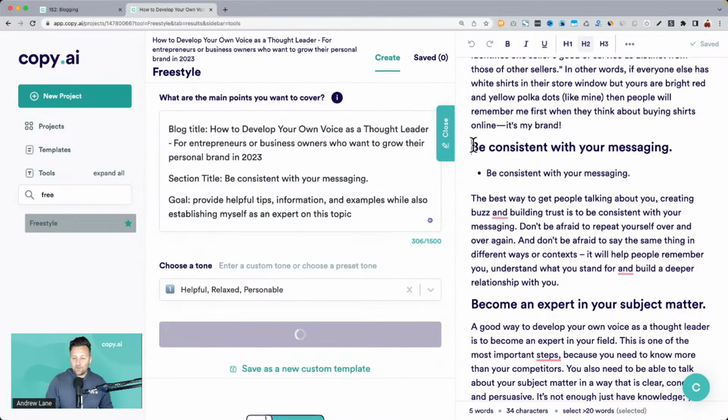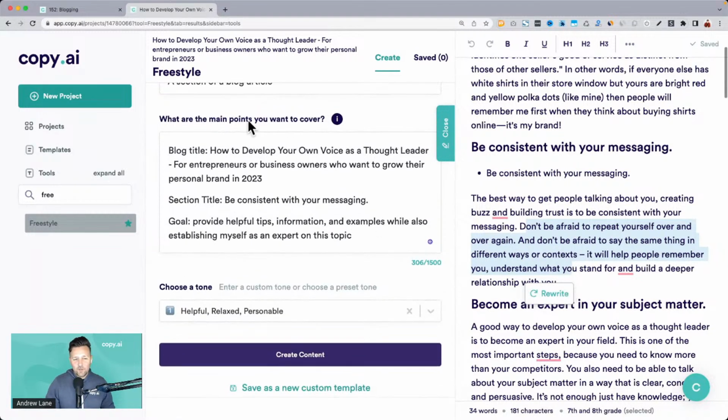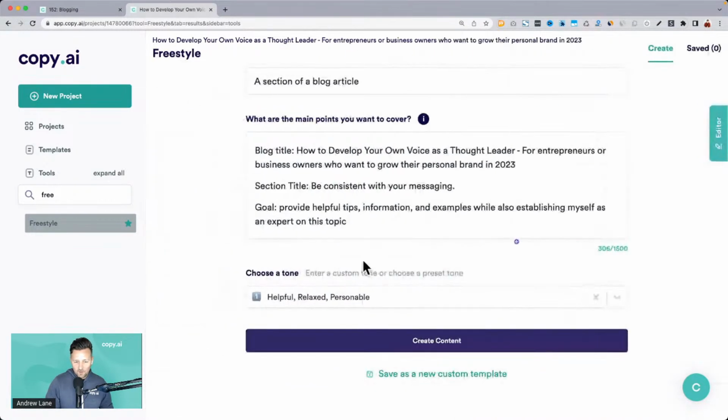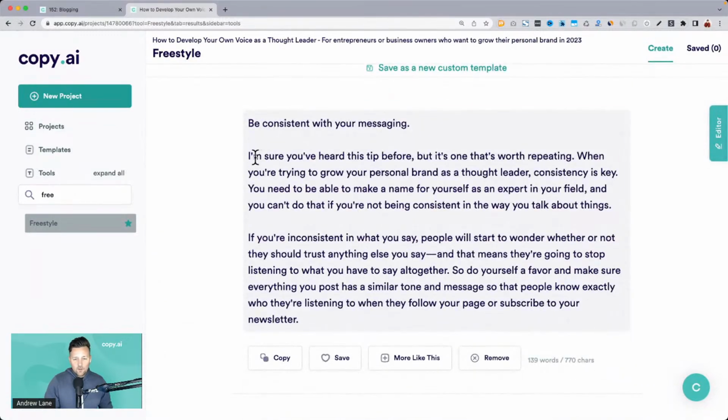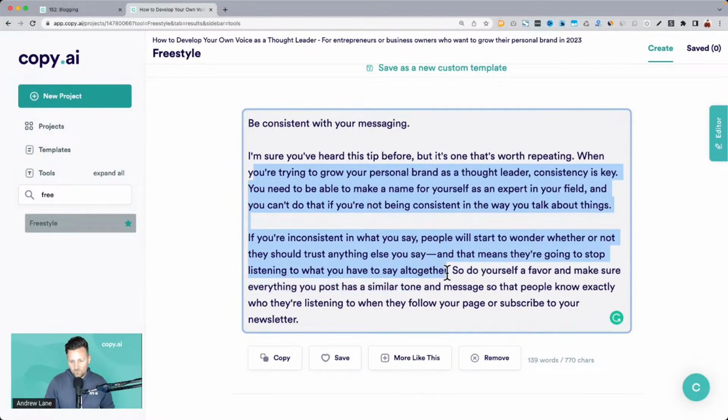All right. So what we got with the first draft there of the blog wizard was, all right, get some buzz, build your brand, consistent. It's not really thorough here. Let's see what it came up with the Freestyle tool. I like how it started that. When you're trying to grow your personal brand, consistency is key. Do make sure everything you post is a similar tone. Like that to me sounds a lot better.